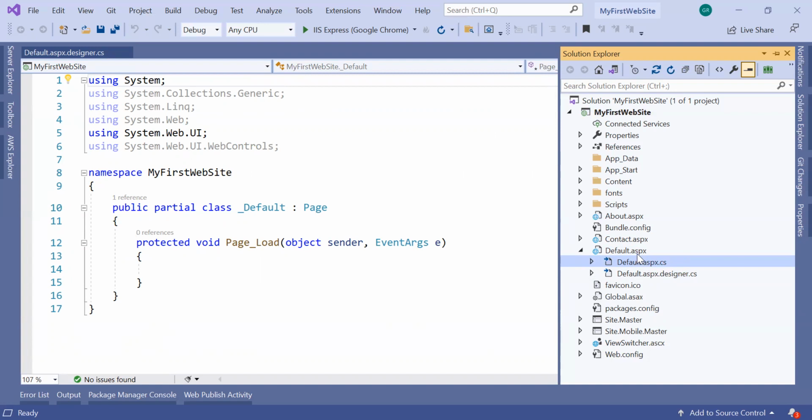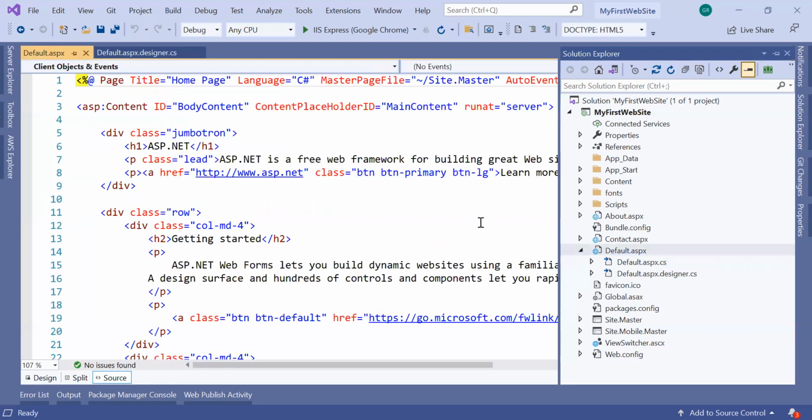ASPX means active server pages extension. The extension of a web form is ASPX, active server page extension. Windows form extension is .form.cs. Okay. Now let's go to default.aspx.